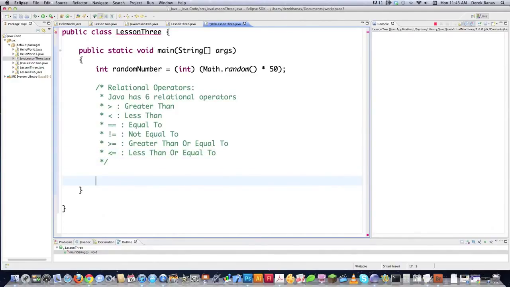And then we're going to get into the if statement. You saw that a little bit in the last tutorial. If you haven't seen any of the other previous tutorials, definitely check those out. Otherwise, you may be confused by this.